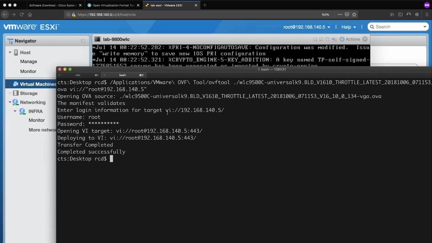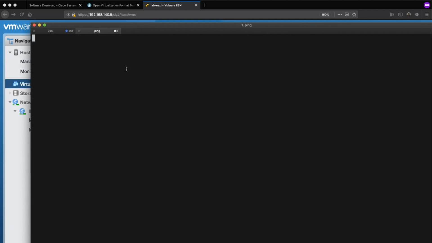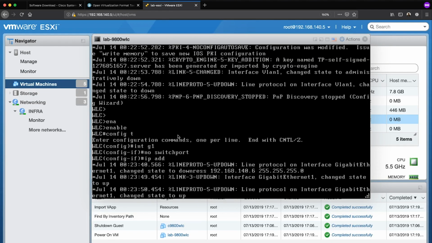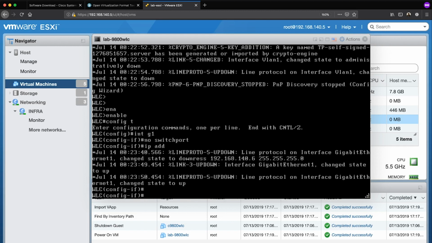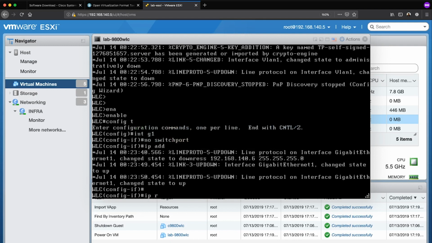So let's see here. I want to make sure that there is no other host using that IP address. And I do want to keep that running so we can check up on that later. Now, even though the interface is up, as you can see I've configured an IP address, but I'm still not able to ping the controller. And that's because we have to add a gateway.